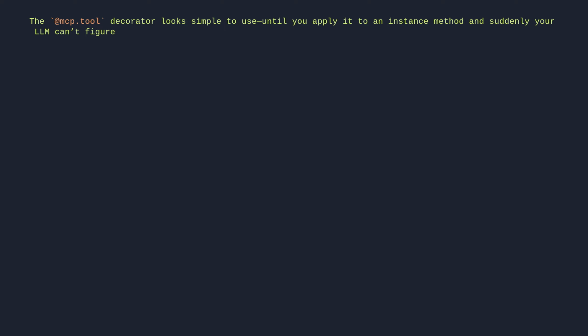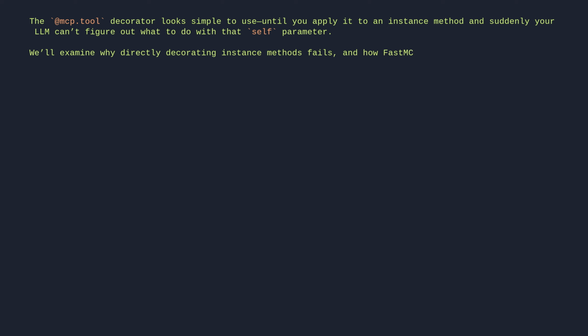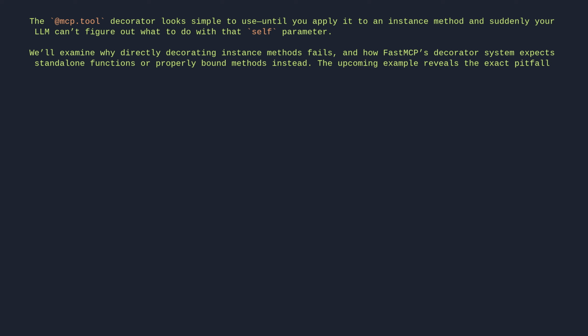The @MCP tool decorator looks simple to use until you apply it to an instance method, and suddenly your LLM can't figure out what to do with that self parameter. We'll examine why directly decorating instance methods fails, and how FastMCP's decorator system expects standalone functions or properly bound methods instead. The upcoming example reveals the exact pitfall to avoid when registering class-based tools.